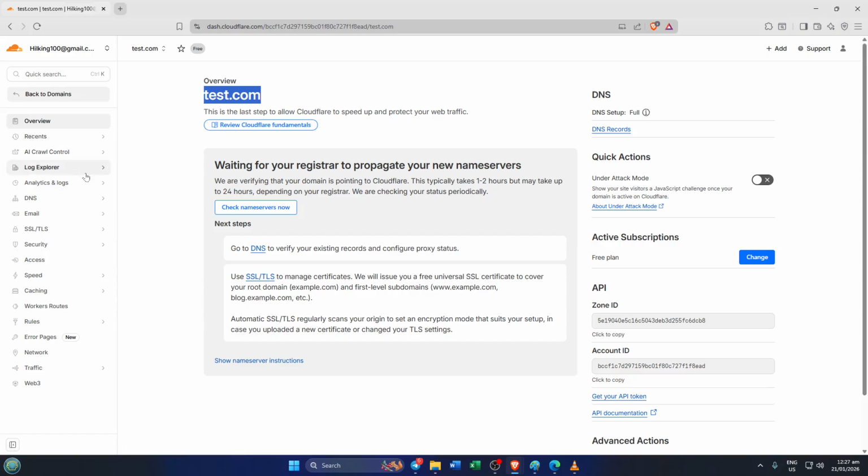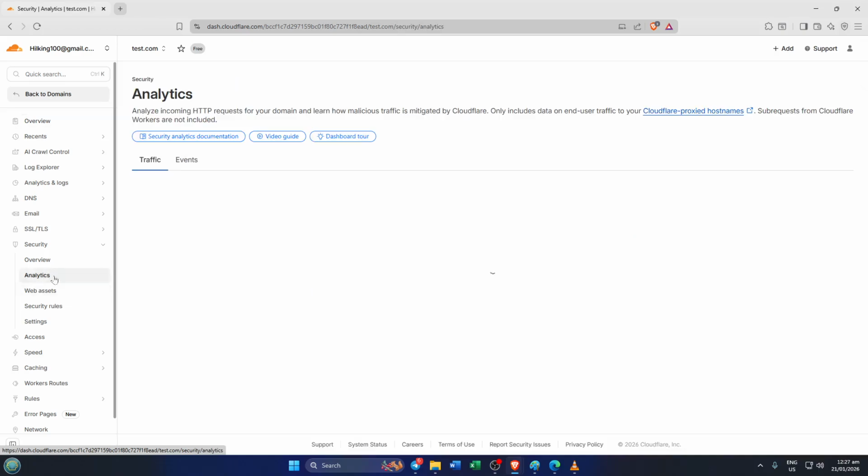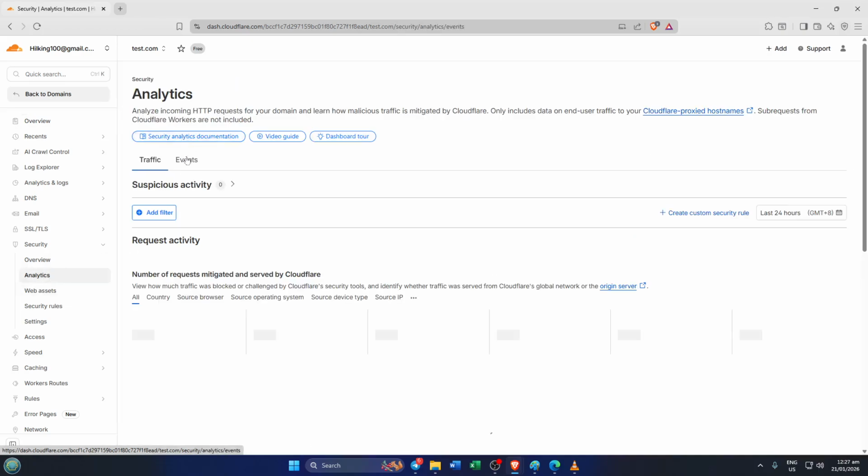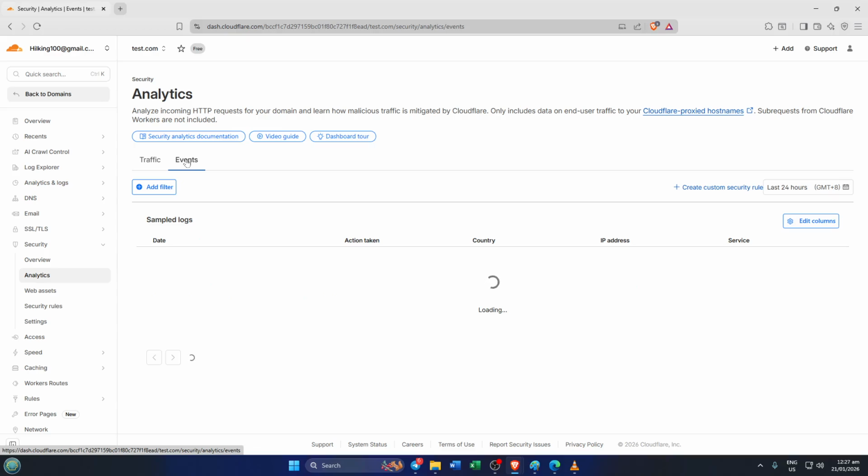Once you're inside your chosen domain, navigate to the left sidebar and click on Security. Then select Events, which used to be called Firewall Events. This is the area where Cloudflare tracks every security-related action, such as blocked or challenged requests. If you imagine your website as a busy front door, this is your security camera footage, recording every attempt to enter and what Cloudflare did as a response.